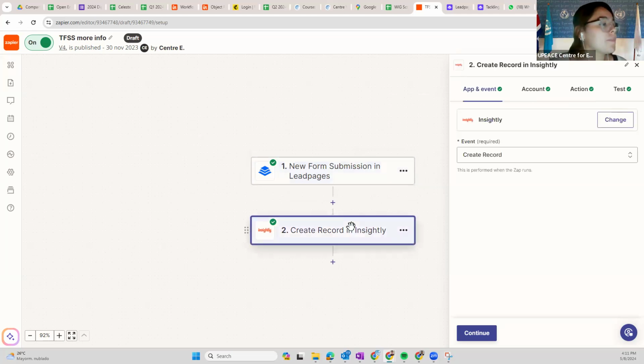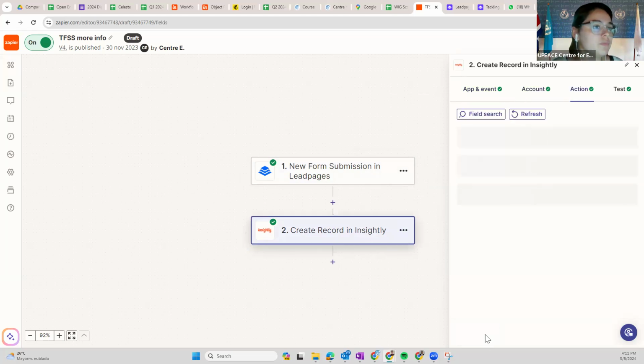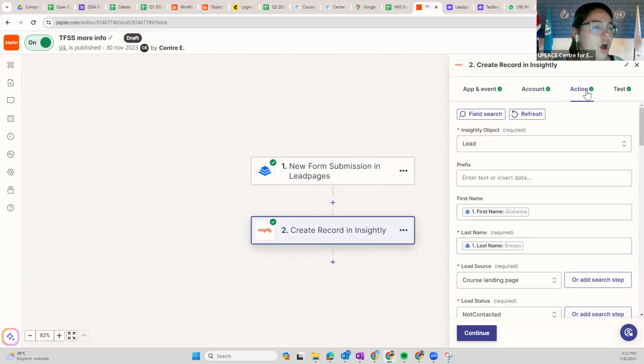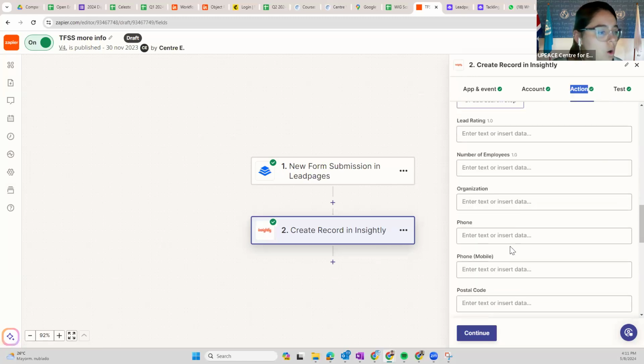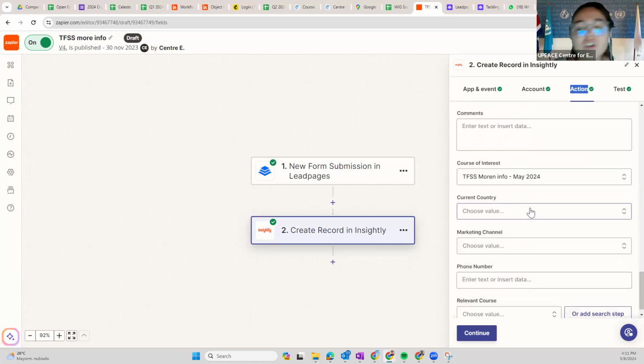So you want to go ahead and click on the Insightly action. You want to press continue up until you go to action here. And then you want to scroll where it says course of interest. So remember when we were in Insightly and we created a course of interest for the new iteration, we had to create tackling finance enrollment October 2024.